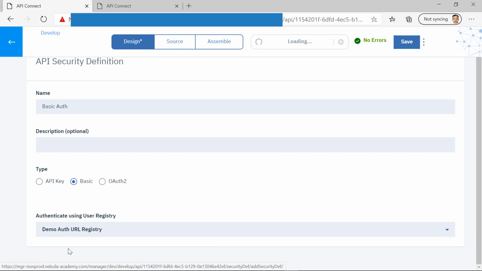So any incoming request will be authenticated for the user credentials coming on the request with the backend authentication service. And only when that authentication service returns 200 OK will the users be authenticated and allowed to invoke your APIs. So this is the process that you're going to follow for securing APIs using an authentication URL user registry.